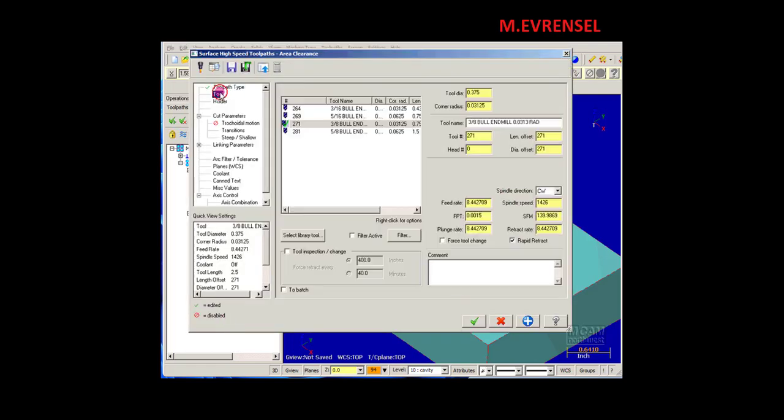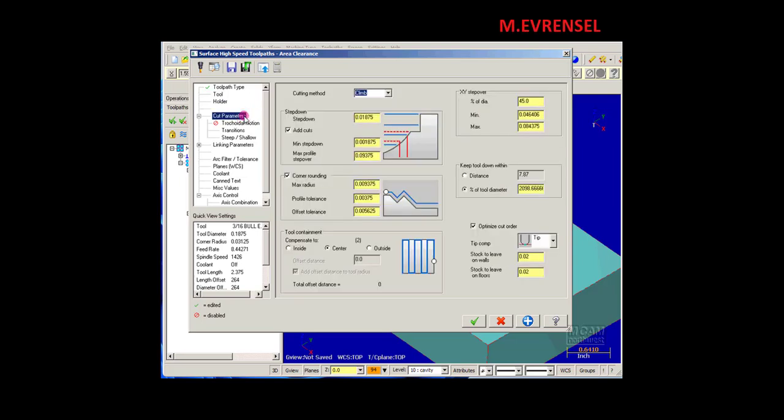Then for a tool, we need something smaller than that 3/8. Let's try this 3/16. Then down to our cut parameters, step down 18 thousandths. We'll turn that up a little bit. We'll say 25. The minimum step down, we'll leave that at 2.5 thou. Then the max profile. I like to set this just a little bit above the step down. So let's say 35. Then our XY step over, we'll reduce this a bit here, 30%.